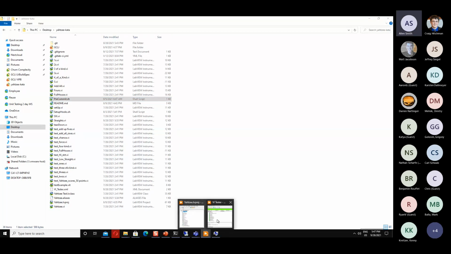And that bash script is not super complicated. The bash script could literally just be the line that says GCLI and the name of your VI and whatever parameters you want to pass. You would actually need the first line to tell it it's a bash script, but that's it. You don't need all the rest of that. That's just me getting a little fancy.